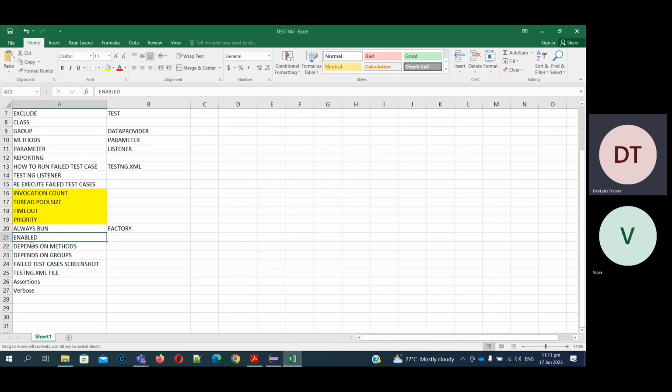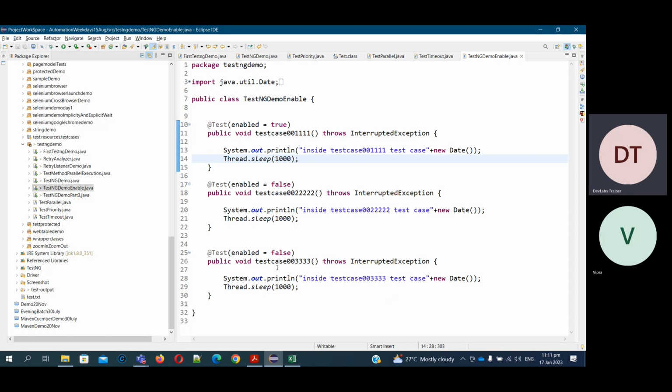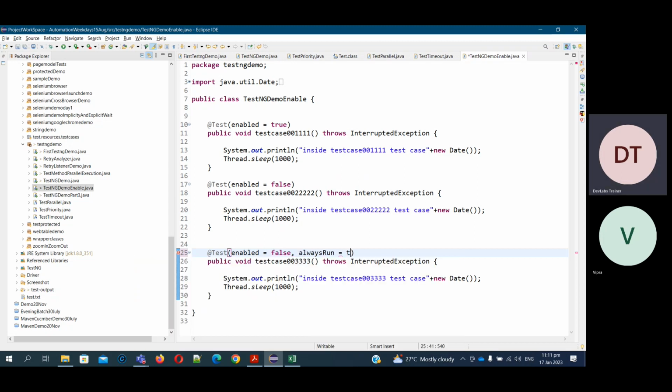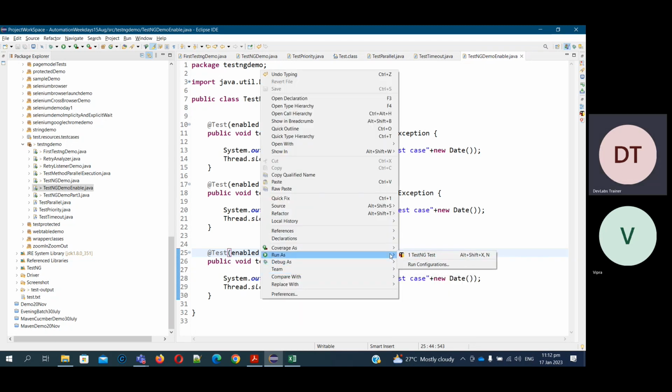So I showed you enabled, and priority. Now see, alwaysRun. Even if enabled is false, add a comma, then alwaysRun equal to true. Now we see here enabled is false and alwaysRun is true, and then also it will execute.